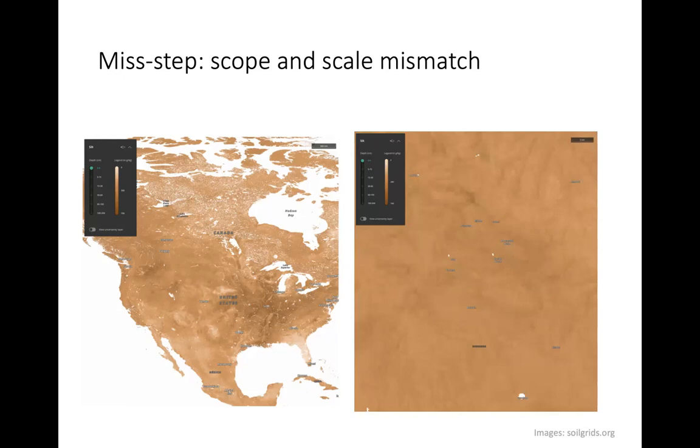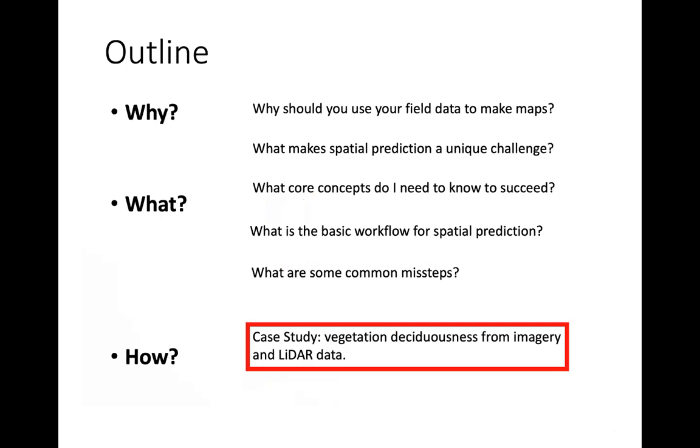So that scale and scope mismatch can really mess people up when they take these large scale predictions and try and apply them in contexts that are at a different scale or different scope than the original predictions. This is just a beware kind of thing.